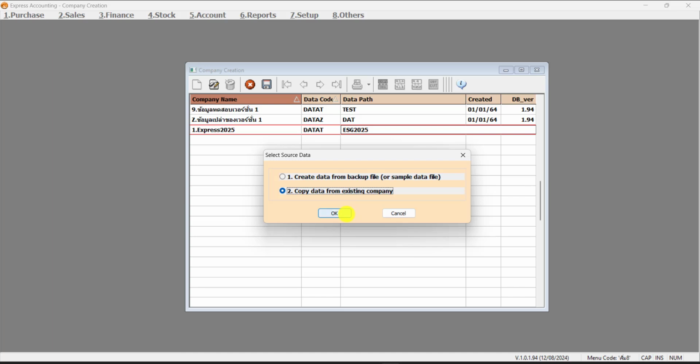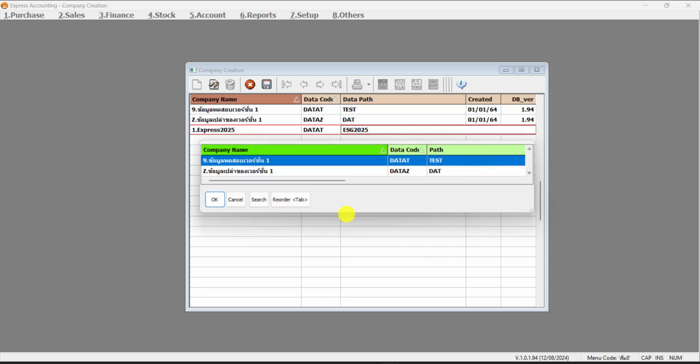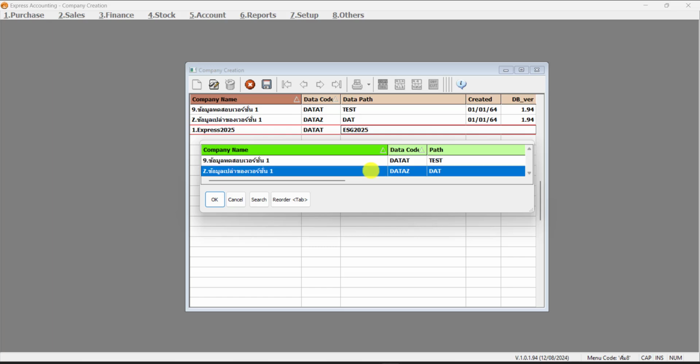The program will display the names of existing companies on the screen, showing only 2 companies in this case. To proceed with using only the chart of accounts, users should select Z Empty Data version 1, which is empty and contains only the chart of accounts. Click on the option, then click OK. Next, click OK again to confirm and move data to this new path. Wait for the program to complete the data copying process.